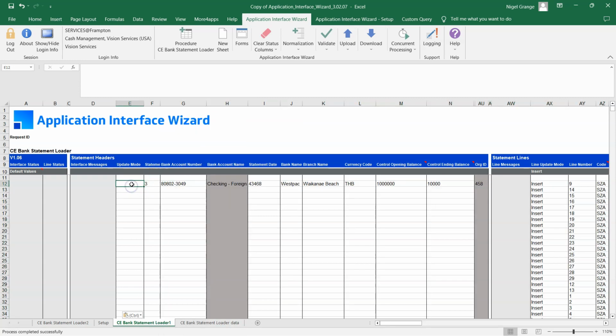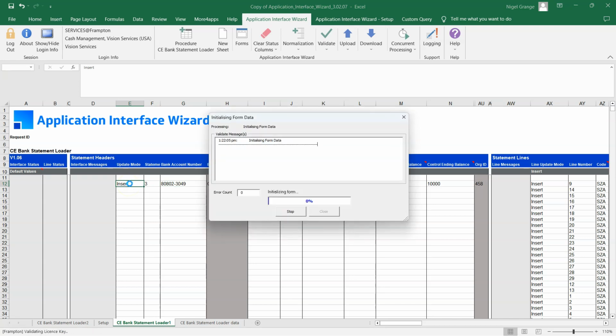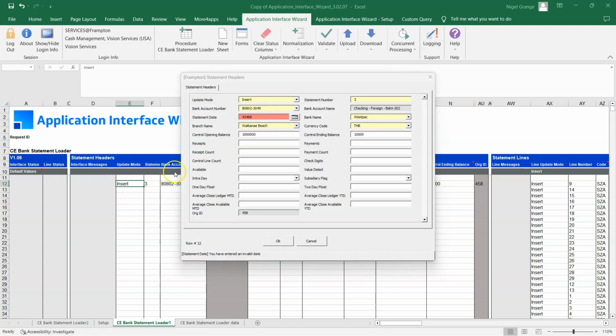and then we'll need to put the update mode in. Now, I could quite simply type insert in there, and inserting that particular statement. We do have some options, and we do have some forms available for your use. So as we can see here, when the form pops up, there are a number of options. So insert, update or delete.